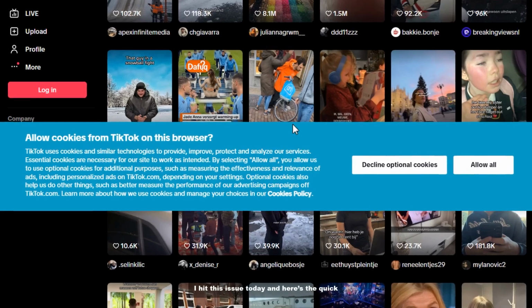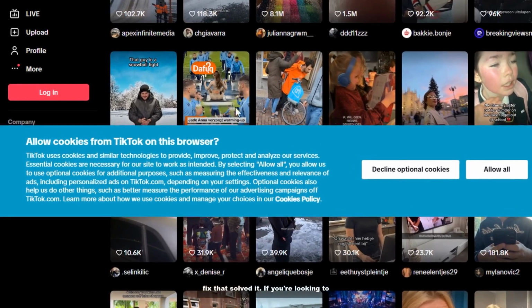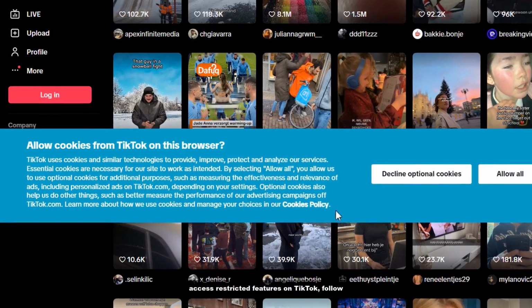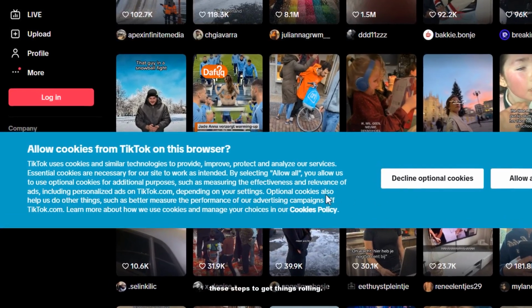I hit this issue today and here is the quick fix that solved it. If you're looking to access restricted features on TikTok, follow these steps to get things rolling.